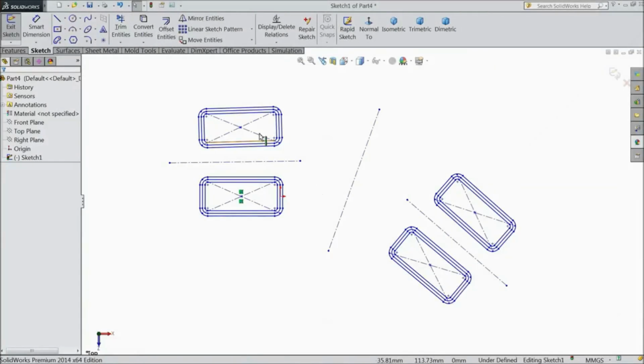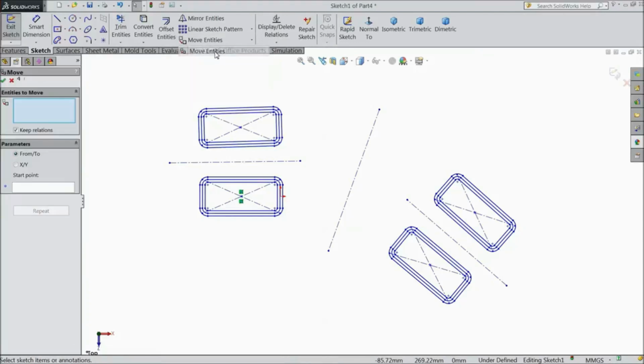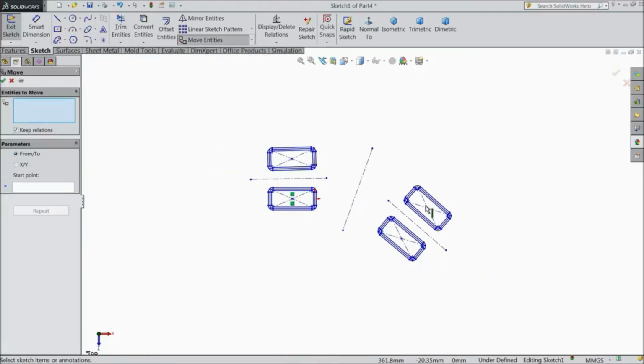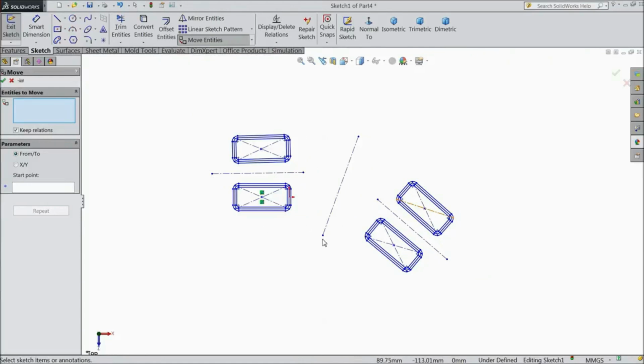In the previous lecture we created this module structure with the help of the offset entity, linear and mirror entities. So now today we will see move entities and copy entities. So select move entities. What is move entities? It just moves this component from one place to another place. So select all these components.